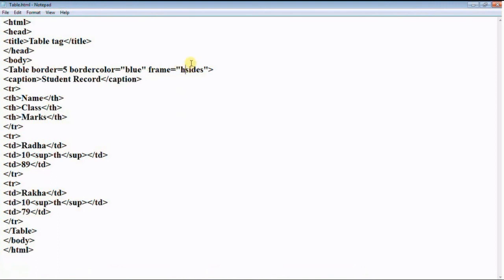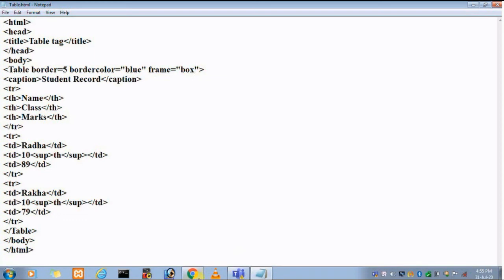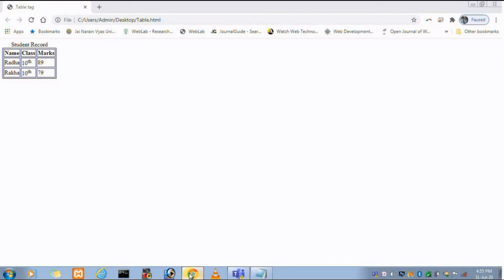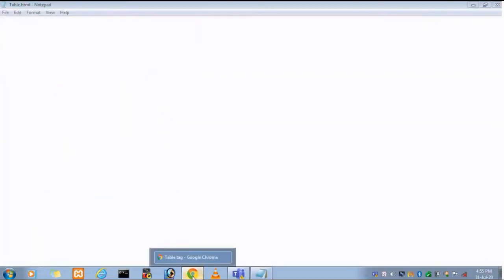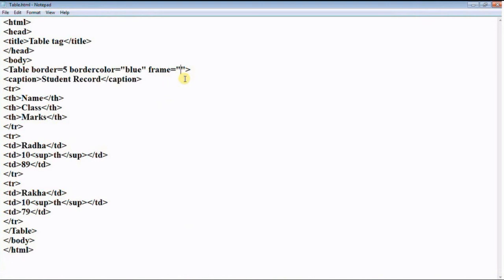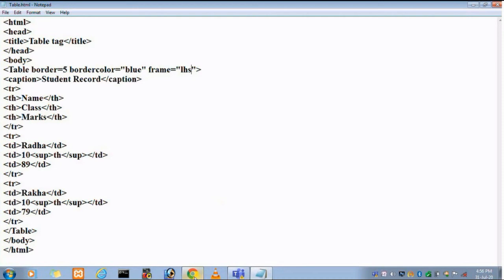Now another one I'm taking here is box. As the box, you can see the result here. Your table has every side's edge present. It is simply seen as a box. So this is our practical for understanding border, table tag, tr tag, th tag, td tag, and everything. Last one, I'm again changing to LHS, left hand side. You can see the edge is present on the left side of the table. So this is our practical.